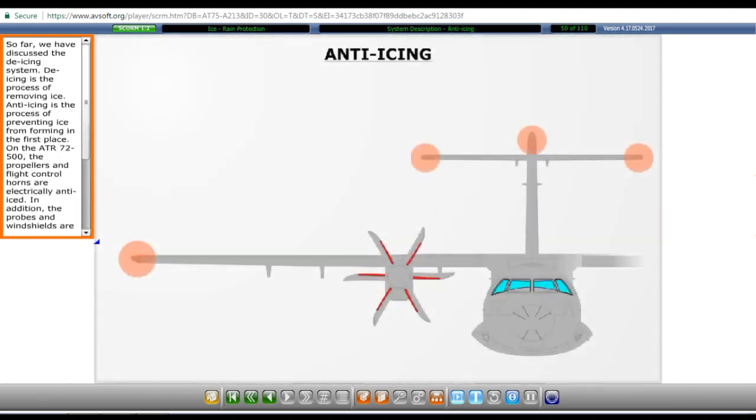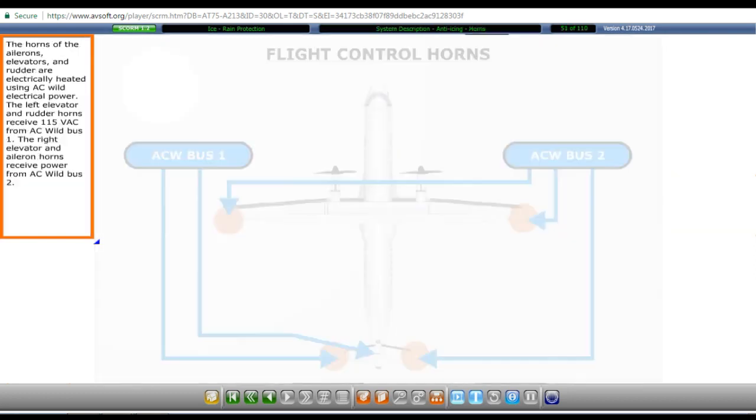So far, we have discussed the de-icing system. De-icing is the process of removing ice. Anti-icing is the process of preventing ice from forming in the first place. On the ATR 72-500, the propellers and flight control horns are electrically anti-iced. In addition, the probes and windshields are also electrically anti-iced. We'll start out with the anti-icing of the flight control horns.